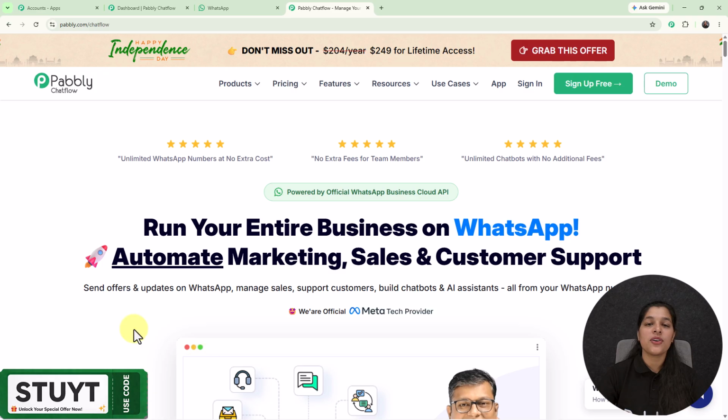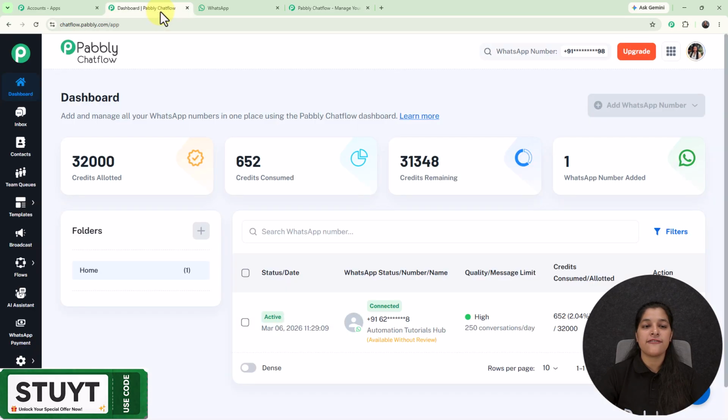Now let's move on to the dashboard page of Pabbly Chatflow. Once you are inside the Pabbly Chatflow dashboard, make sure that your WhatsApp number is connected. I have already connected my WhatsApp number here. If you haven't connected your WhatsApp number yet, you can follow the WhatsApp setup tutorial available on the dashboard or check the video link in the description. Now once your WhatsApp number is connected, we are ready to create our first broadcast.